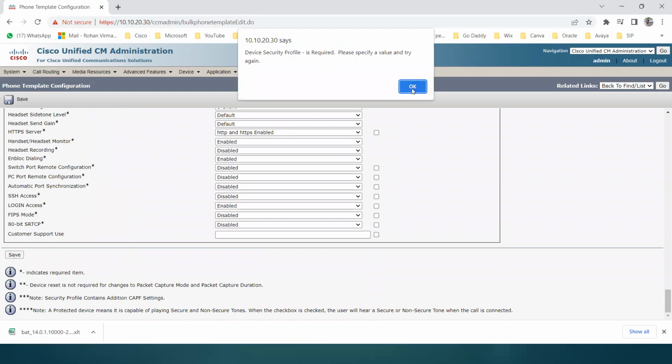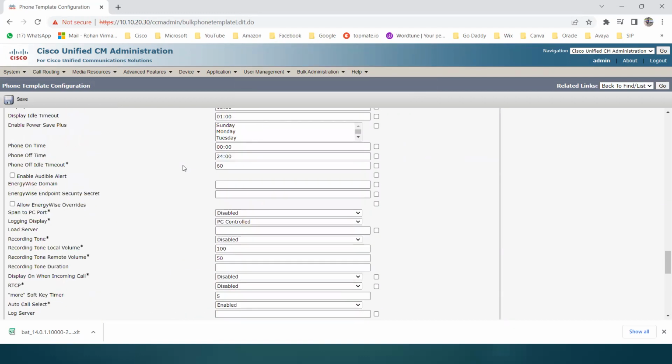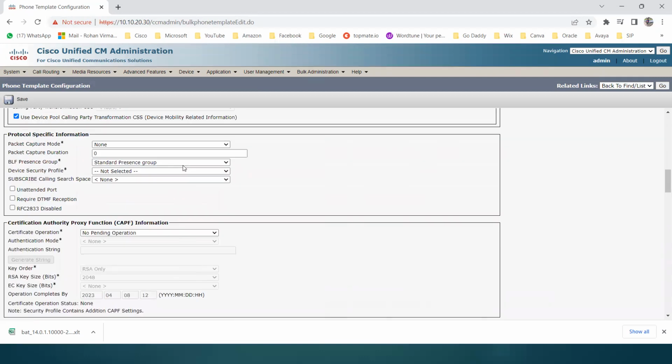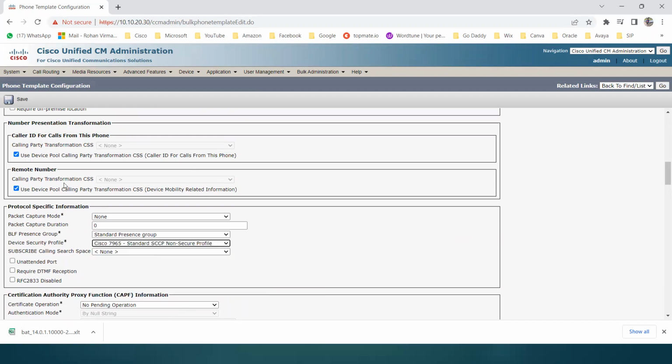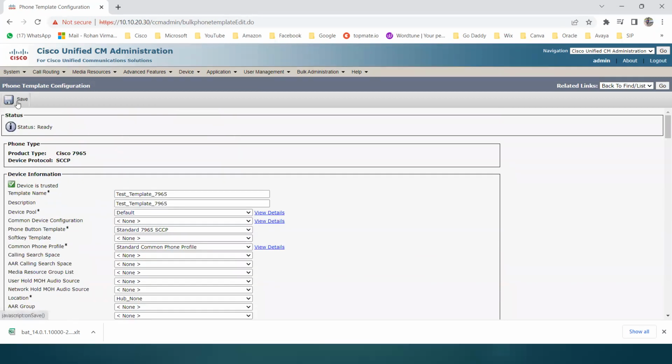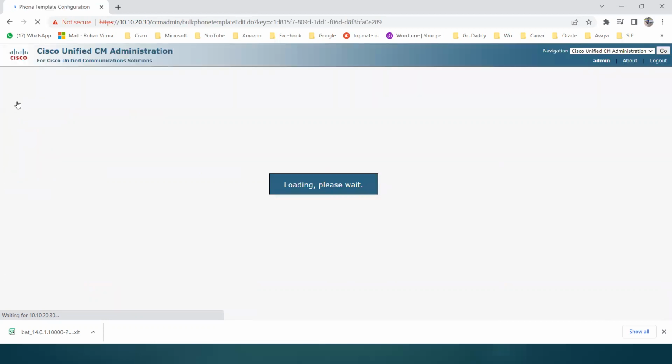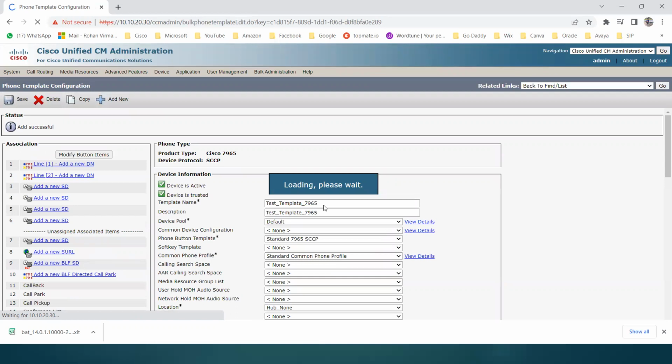Okay, it says device security profile is required, which we missed. So let's scroll it up, and here device security profile. I can choose 7965 standard SCCP non-secure, and let's click on save now. Okay, so now my test template for the device page is showing created.